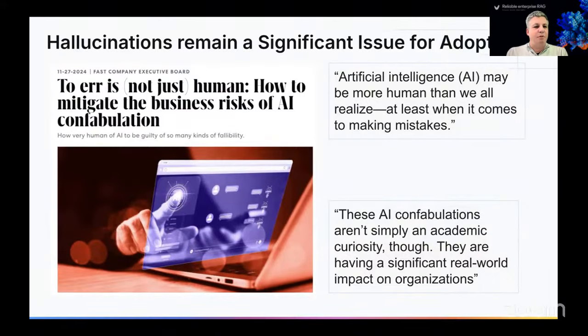This is an example of an article from Fast Company just this last Thanksgiving, but there's examples of this all over the place, and they kind of reduce the trust that people have in deploying these models. So that's why at Vectara we focus a lot on hallucination reduction, and things of that nature.